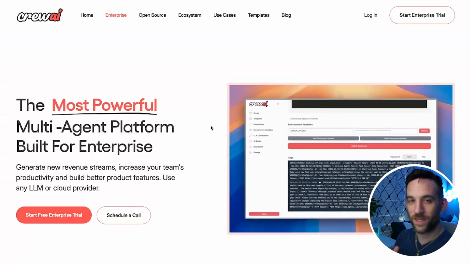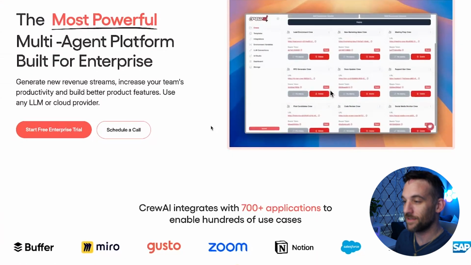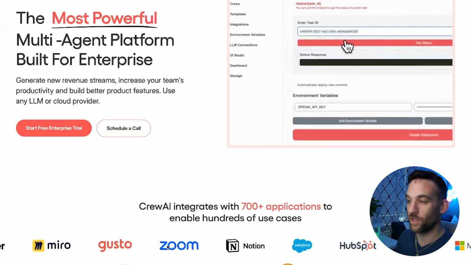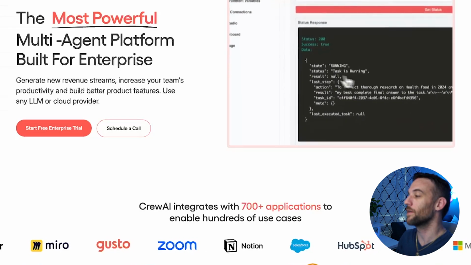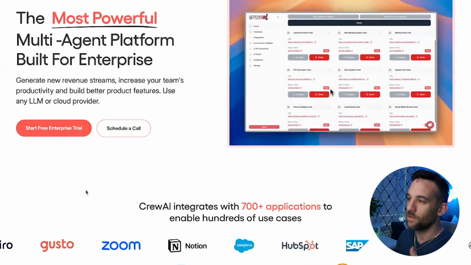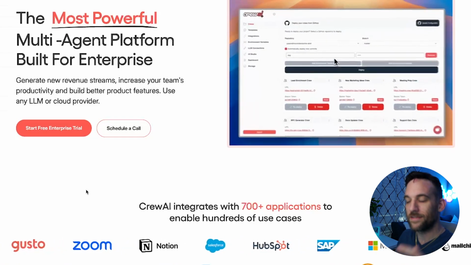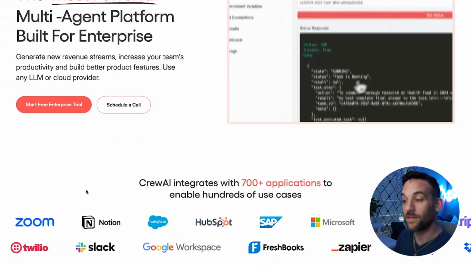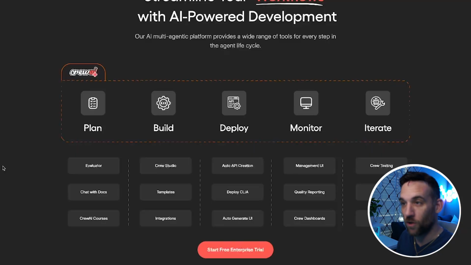So here it is, CrewAI Enterprise. What this basically does is it allows you to integrate so many applications. I mean, here's some of them, right? Zoom, Notion, HubSpot, Salesforce, MailChimp, if you've heard of that. Zapier is a big one. It allows you to use these integrations easily into your CrewAI or your crew because it can create that for you. It's going to help you plan, build, deploy, monitor, and iterate over your crews, which I will show you here soon.